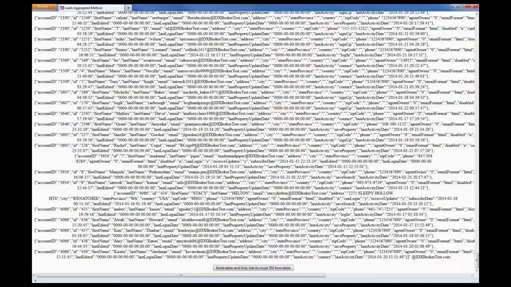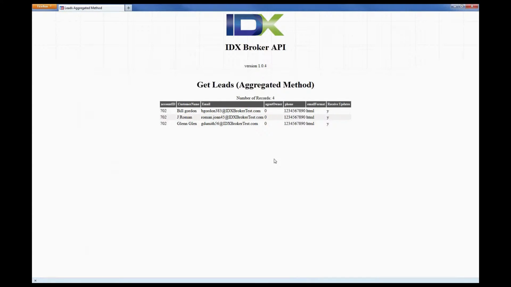Now from this call, I can then extract the details for one client. So I'm going to make a table and get only account 702. 702 only had 3 leads, but I was able to, from the response, build a small table, section it off to just our client, the client I'm looking to work with here. Now I have all the customer's contact information. This could all be updated every time the API call is made.